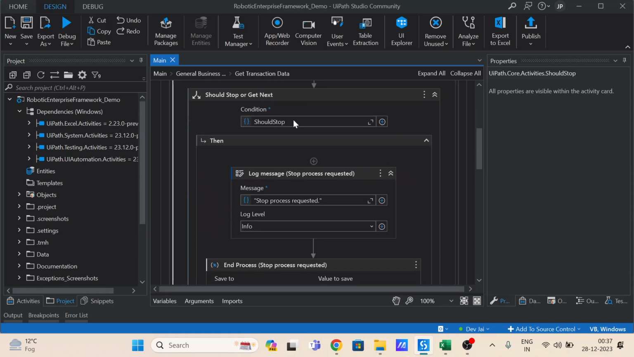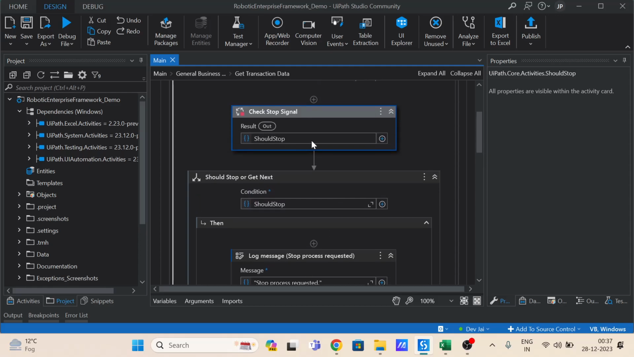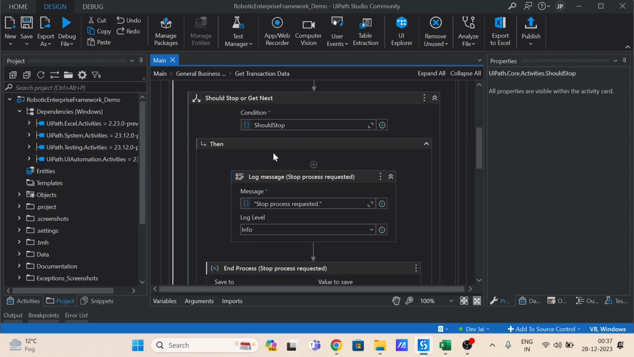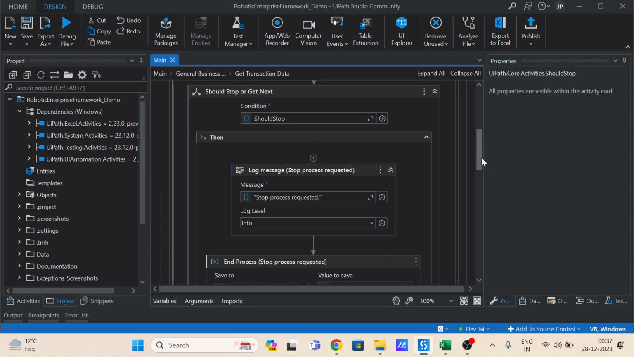Now it's saying that should stop or get next means if this activity output is true over here in this condition, means if should stop is true, right? Only then it will be showing stop process requested, as I just told you before. Like if we're publishing this process into the orchestrator, this thing will be over there, right? Stop process requested will be in the log message and our process will be stopped.